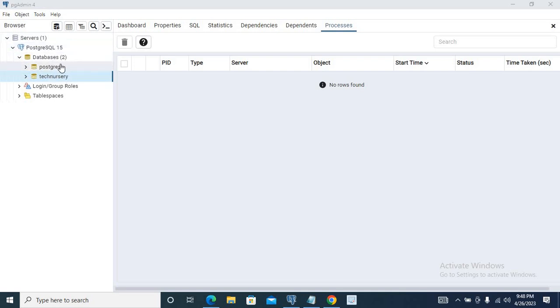Postgres is the default database that is automatically available after you install PostgreSQL server on your system. Then I created a new database, TechMason. If you don't know how to create a database in PostgreSQL server, please watch my previous videos. In this video, we are discussing the commands to take the backup of a particular database in PostgreSQL server using command prompt.